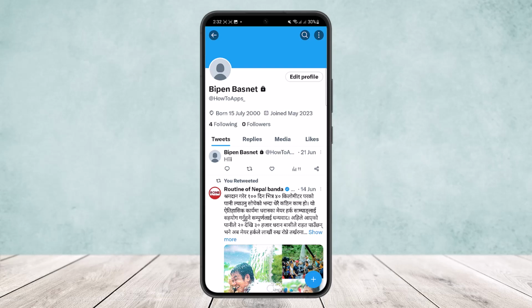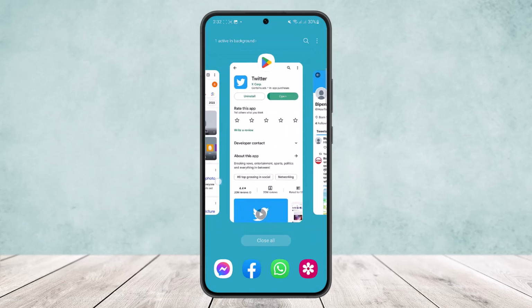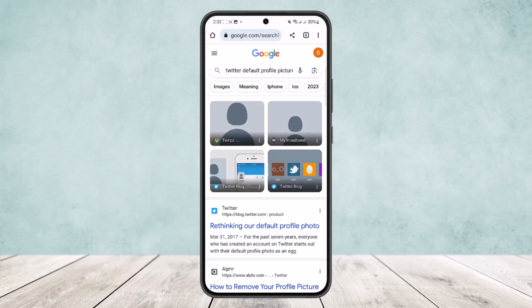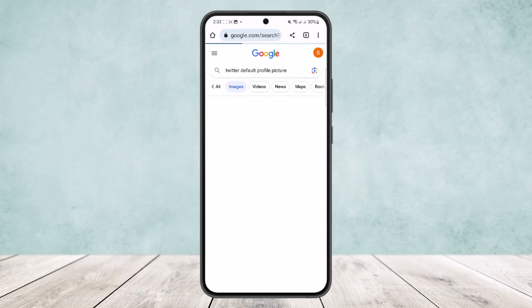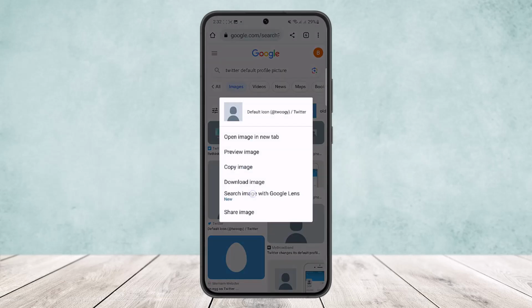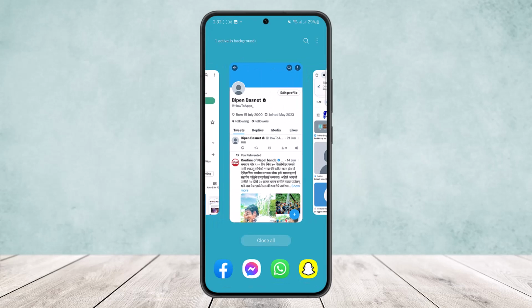Now the trick here is, what you want to do is head into your phone browser. Here you can see I've opened up my browser, and on browser searching for Twitter default profile picture, head into images, and now you want to download the default profile picture of Twitter. Let this load up, and once it loads up, download the picture here. Simply tap and hold and then tap on download image and it'll be downloaded.